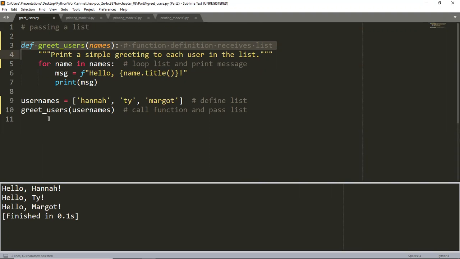So what happens here is, the first thing you're going to have to do is go ahead and create your function definition. And we're using a loop, and it's going to loop through the list. It's as easy as that. And then on line 9, we create our list. It has 3 names in it. And then we call greetUsers and pass the list. So when we pass the list, usernames pops into names.